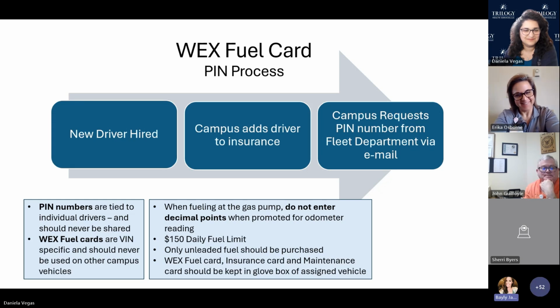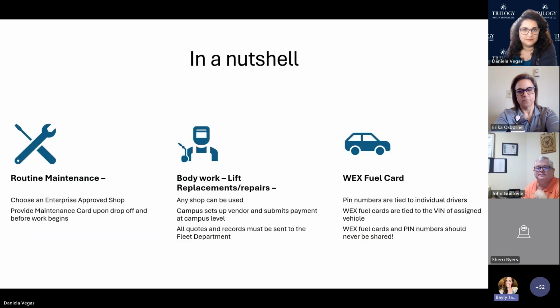And the daily spend limit is $150 per transaction. Only unleaded fuel is to be purchased. And items that you're going to want to keep in your glove box are the WEX fuel card, insurance, and maintenance card. And so finally, just some key takeaways and a recap.